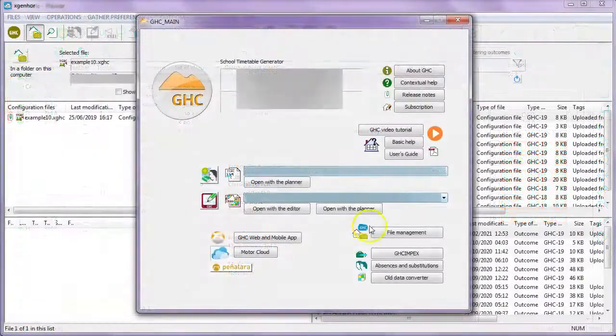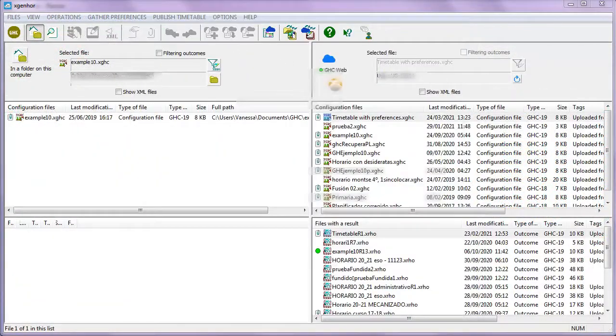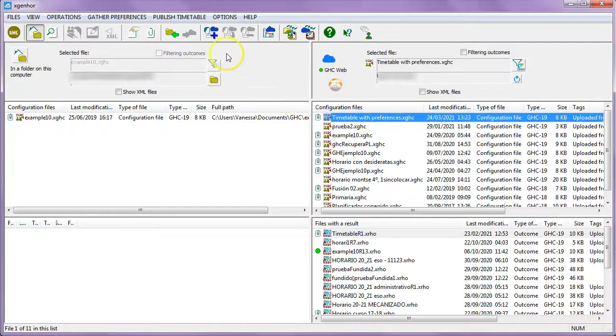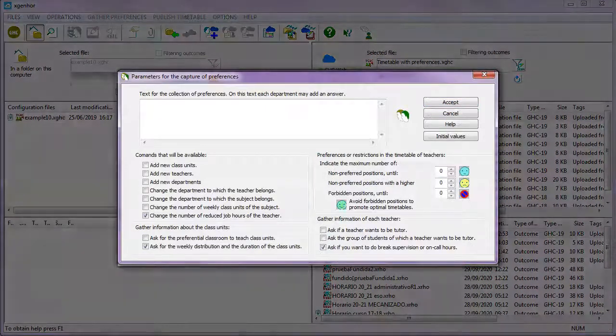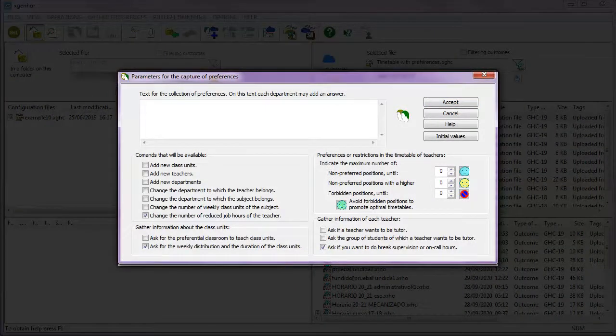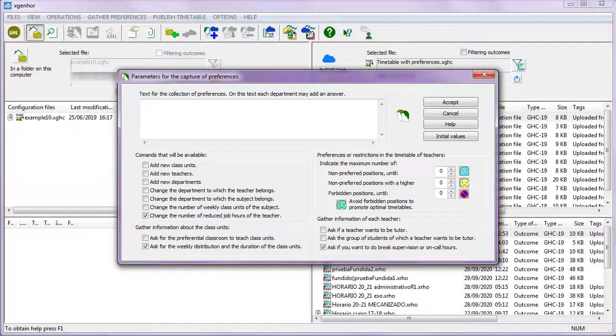Once all the class units have been configured, with their conditions of simultaneity, the next step will be the activation of the initial configuration file. The configuration is activated using the corresponding command from the file platform. When you activate the file, you will be asked to indicate the operations you will be allowed to perform in the Capture of Preferences tool. For example, you can add new class units or new teachers from this tool.